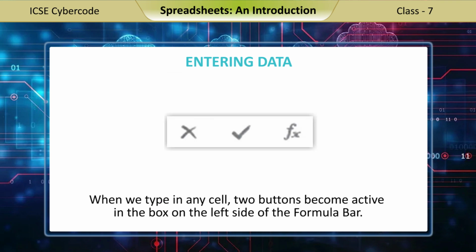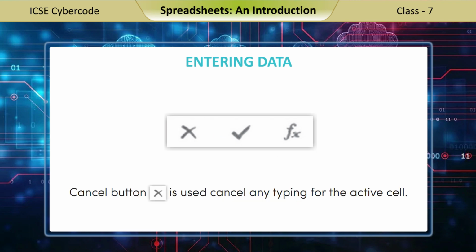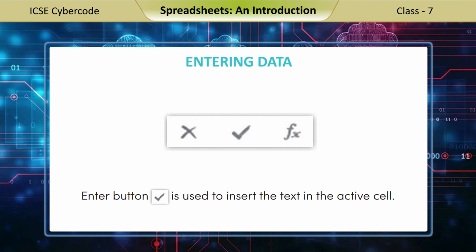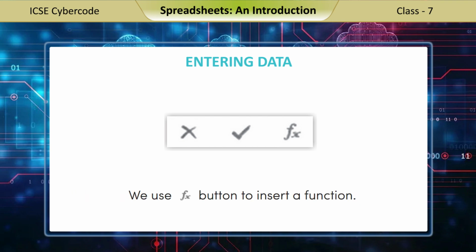When we type in any cell, two buttons become active in the box on the left side of the formula bar. Cancel button is used to cancel any typing for the active cell. Enter button is used to insert the text in the active cell. We use the function button to insert a function.